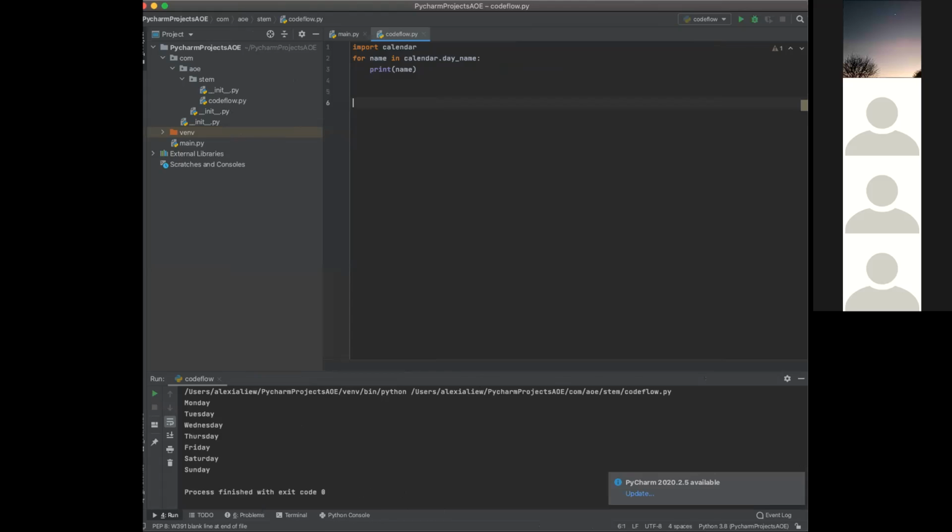Cool. You're very smart. You found it. Yeah, you use the day name, then you can print it. The name of the week. Very good work, Alexia. Thank you.